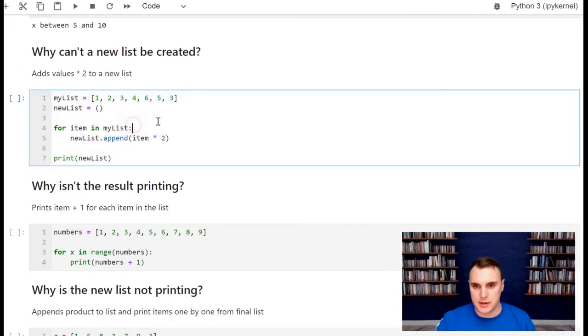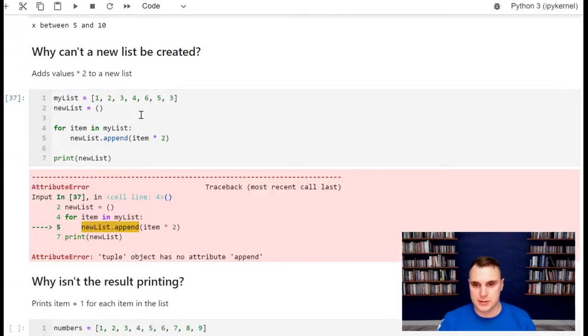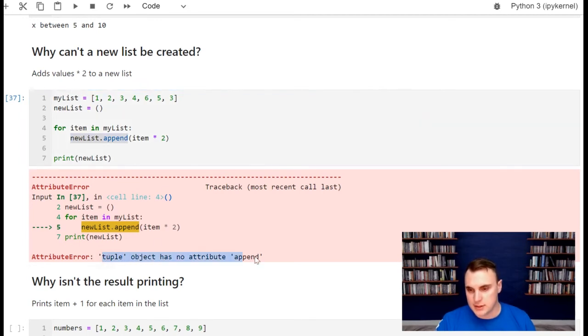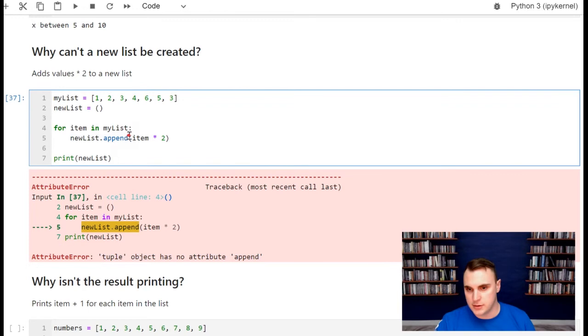Moving on, creating a new list. So we're using the append function here. Okay, we run this, and it says something about a tuple has no attribute append. So this is looking at line 5. Line 5 is new list dot append. Now it's saying a tuple object has no attribute append. The attribute append is the function that we're using, and it's saying that this new list is a tuple.